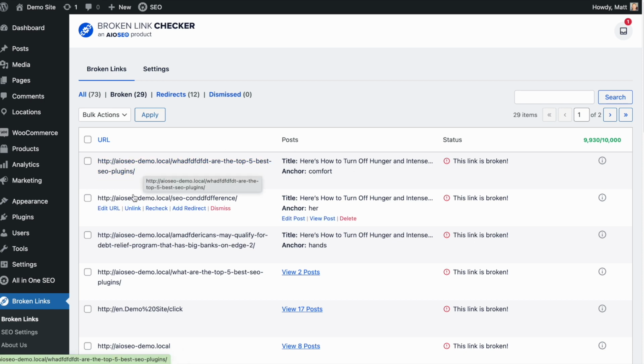After I have fixed this, I could click recheck. You don't have to do that. This will automatically drop off this list, but if you want to be sure that your fix is taken, you can click the recheck link. You can add a redirect if this page has moved, for example, or you can just dismiss this. So if you just don't want to pay attention to what Broken Link Checker has found for some reason, you can just dismiss the suggestion.